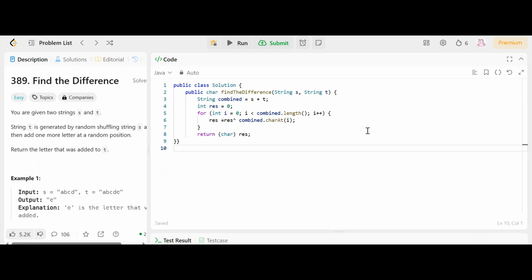This is the Java code. As I already said, we are going to concatenate both the strings, so I have written String combined equals s plus t. Then we are going to do our XOR operation initially with 0 and store the XORed values in a variable res, which is an integer. Then under the for loop we are going to XOR each character. In Java, we don't need to manually change the character into an ASCII value or integer value. It takes the ASCII values of the characters by itself.